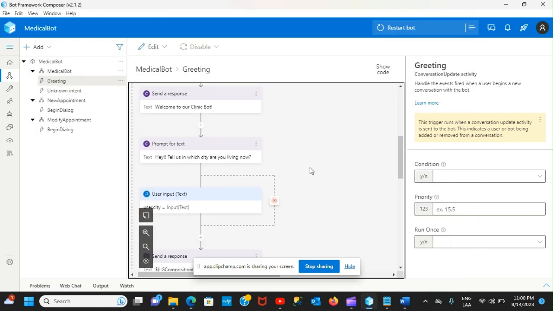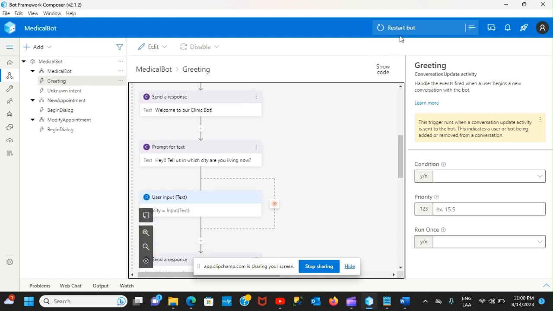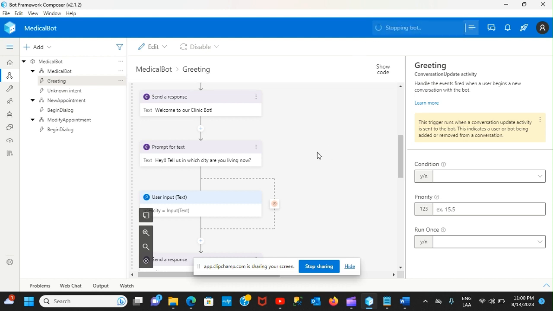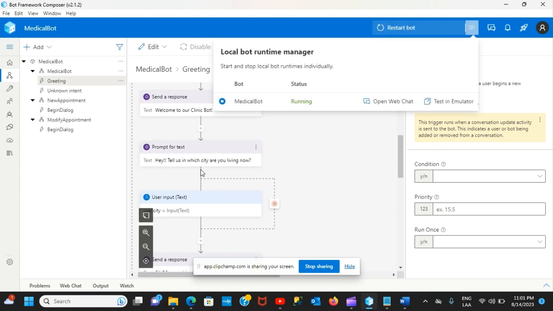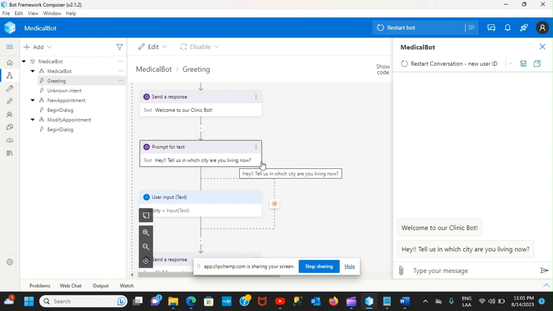I already have an example here, so we don't have to create it from scratch. So let me just run this bot real quick. And we'll have this flow here. So, welcome to our clinic bot. And then the bot's going to ask you for a question, which is, in which city are you living now? So that's basically what we're going to store as a parameter.